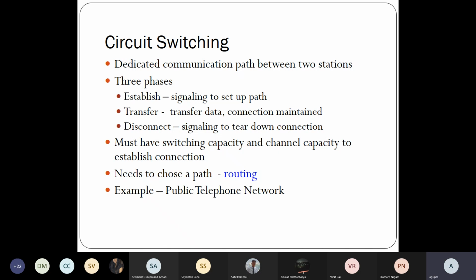Okay. So basically a physical circuit will be created first between the source and the destination, and then everything of the communication will go over that physical circuit. So there's an establishment phase which does signaling somehow to form that circuit. We'll see how. Then transfer, which is the actual transfer, and when finally you're done, disconnect.